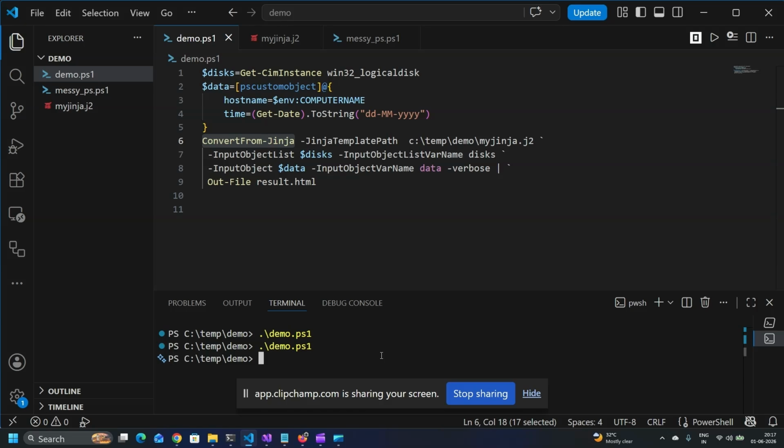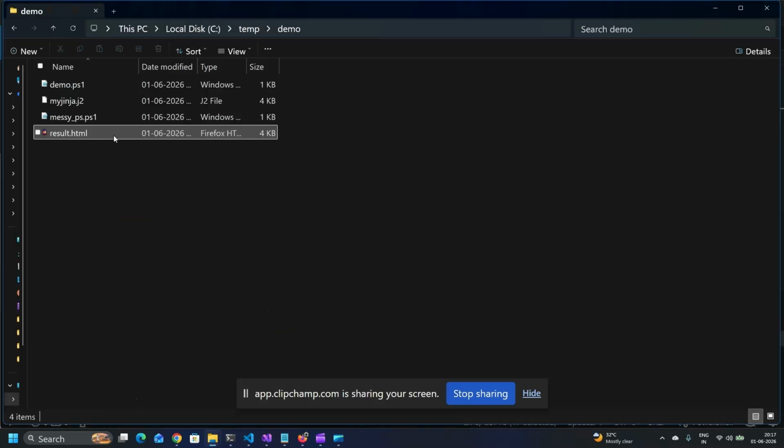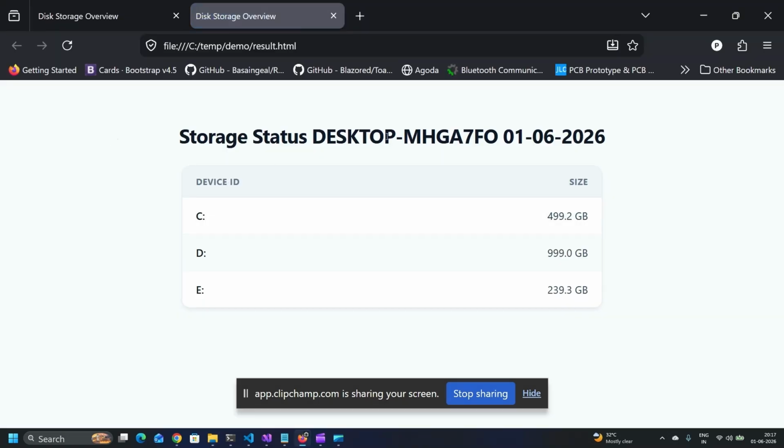Okay, and let's open it. This is the output that it generated. So we have nicely formatted data, right? And I will go through that HTML Jinja.